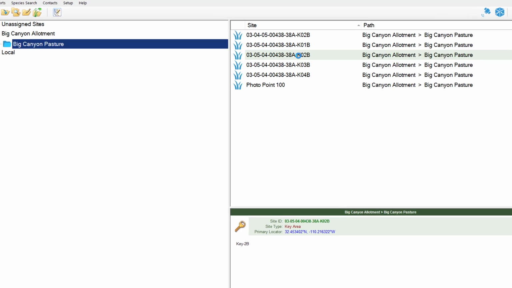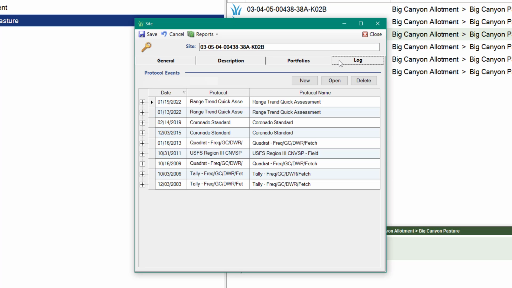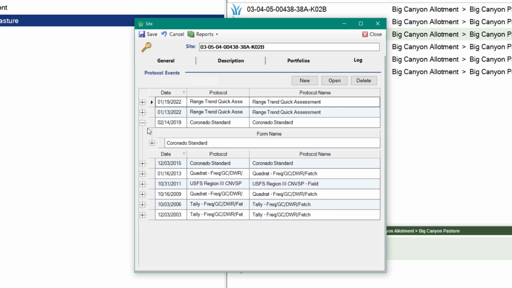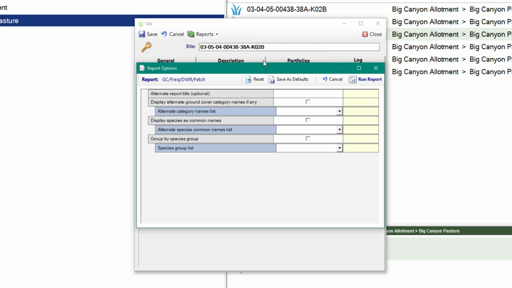To run a form report, open a site, then select the Log tab. In the Log tab, you will see all of the events when data collection has occurred. Select the plus sign next to the desired event, then highlight the form name. Select the Reports button at the top of the site window, then Form Reports.